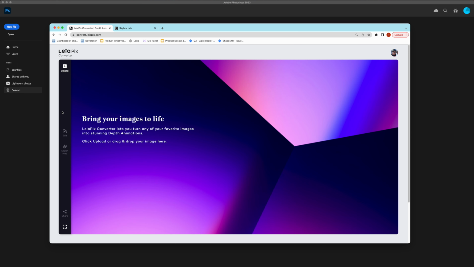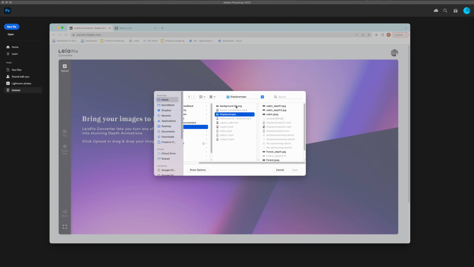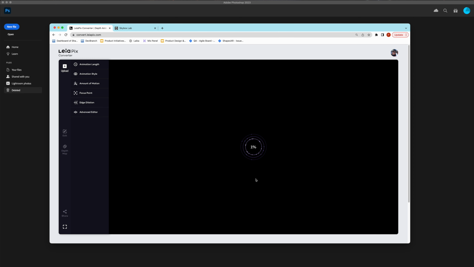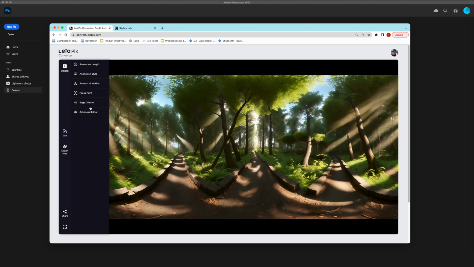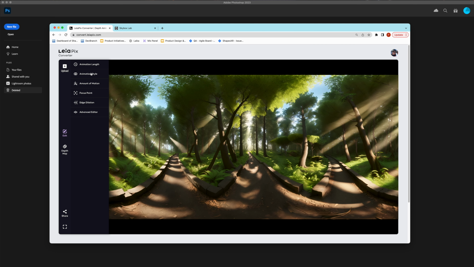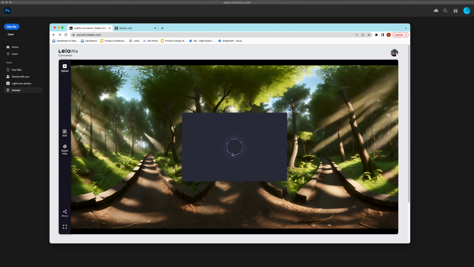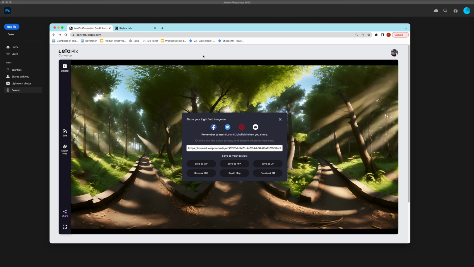Hit download. Come over to LeiaPix. Say upload, and I think we're in ideas. So then I bring in my forest that I built or that I got before. It gets all fancy and makes this cool looking thing, but then you can go back in and adjust the depth map a little bit if you want. It does a pretty good job figuring it out, but you can adjust it if you want. And then you save that out in the share thing, and then download the depth map. Save depth map, blah, blah, blah.